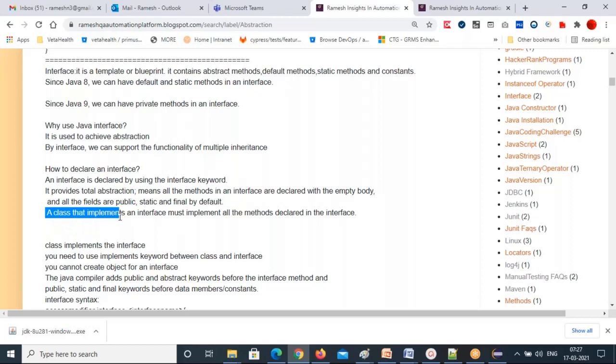A class that implements an interface must implement all the methods declared in the interface. So a class only implements the interface. Implement means writing the logic for the interface methods. Inside the class, you are overriding those methods. You will use the implements keyword between the class and the interface, so like this: class implements the interface.